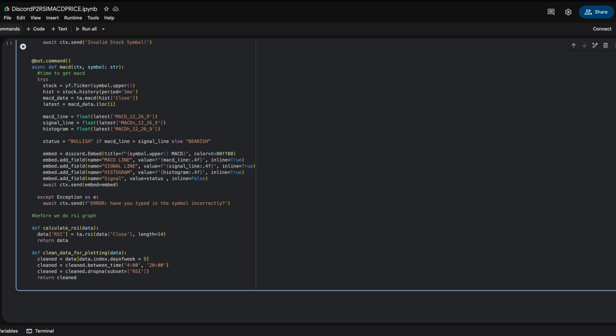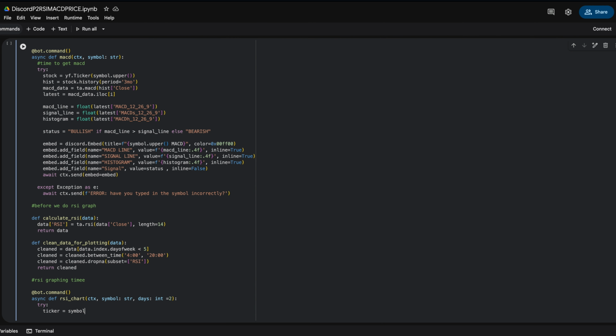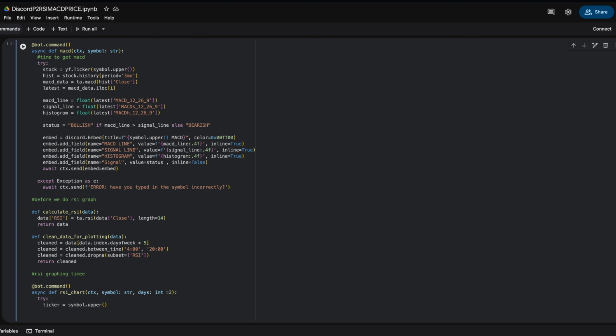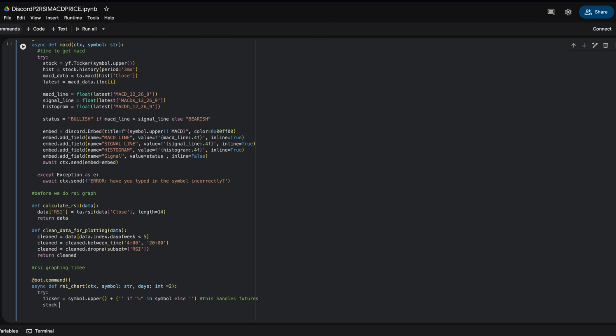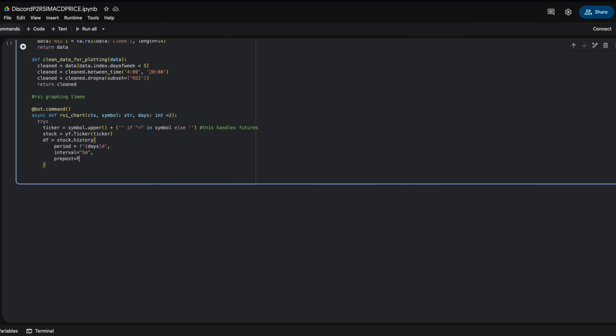Now we move on to the last part. bot.command, async def rsi_chart, symbol string, days int equals 2, so it's default 2 days. Now the ticker equals symbol.upper plus "=F" if "=" in symbol else empty string. This will handle futures because they have equals in there. And then df equals stock.history, period days, interval 5m, and prepost equals False. So the interval 5m means we're taking 5-minute candles of the days, and prepost equals False means that we're only taking regular hours.